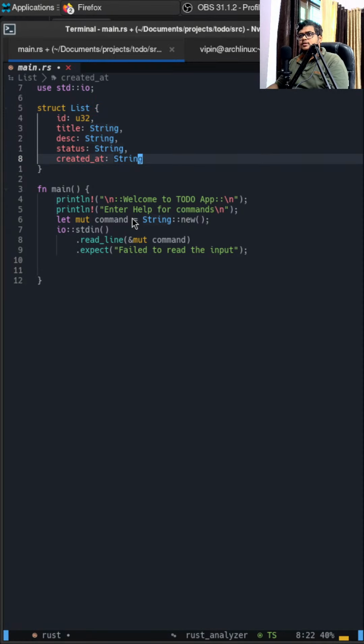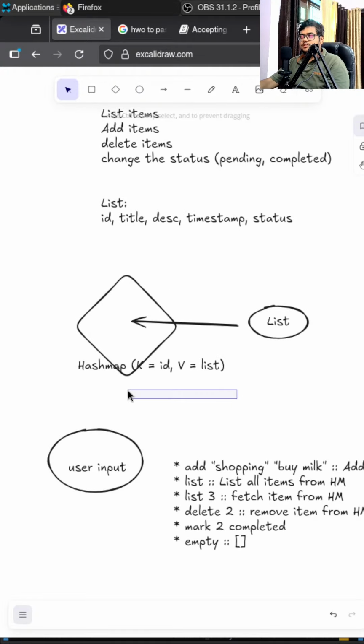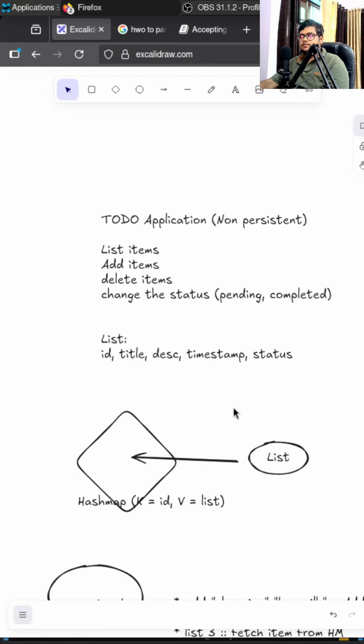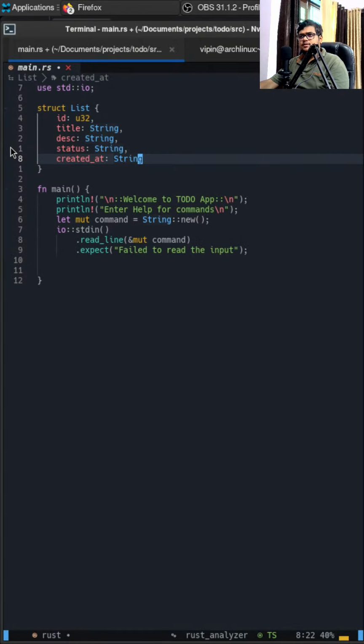All right, so what else is there? We have id, title, description, a timestamp, you see. Id, title, description, timestamp, status, and that's it, right? That's it. All right, so we have this struct over here.